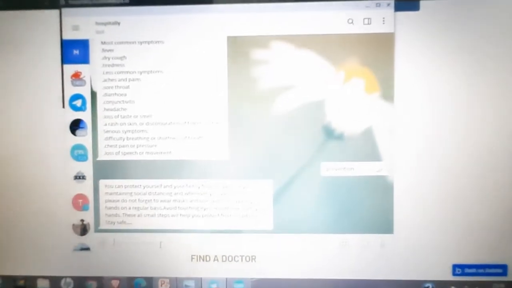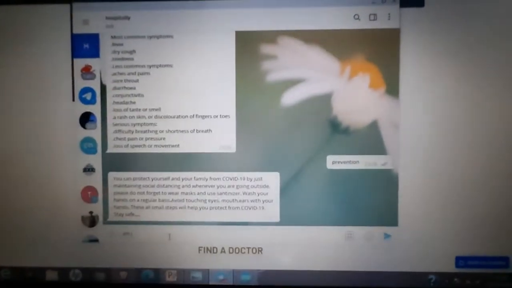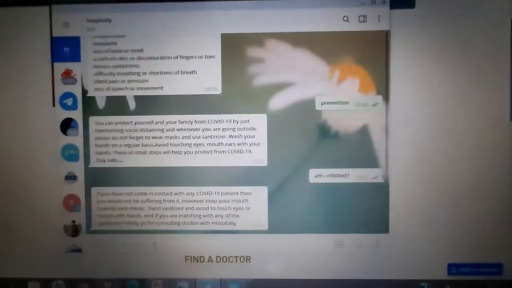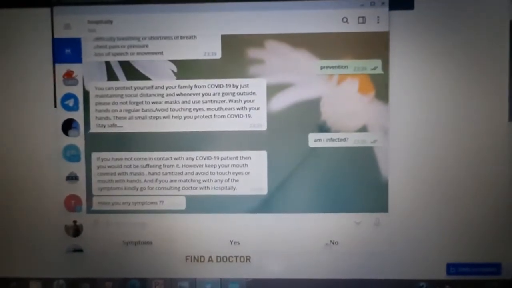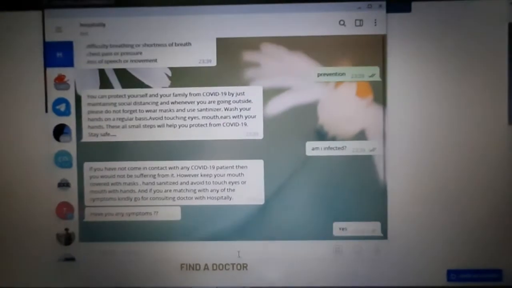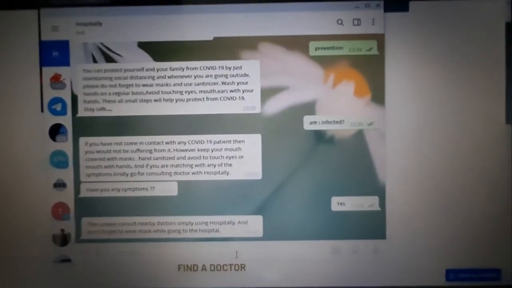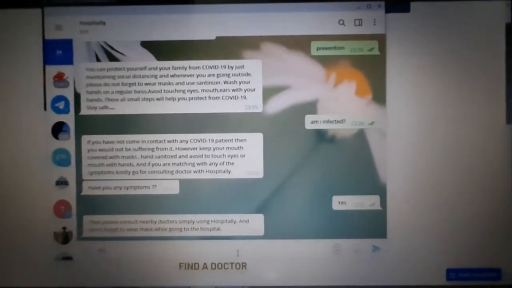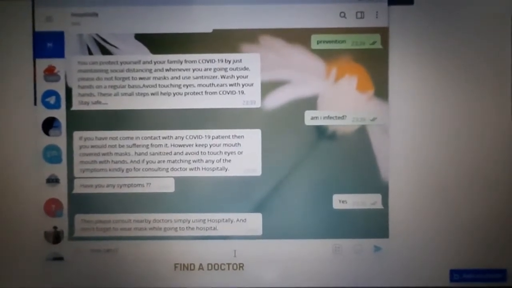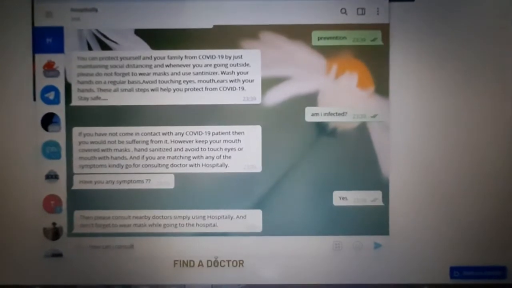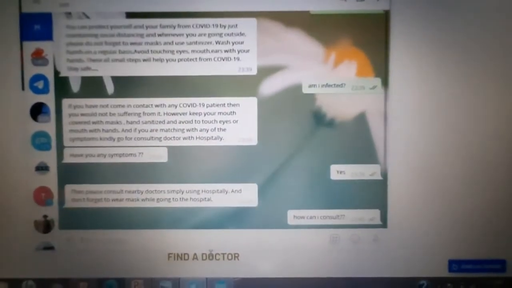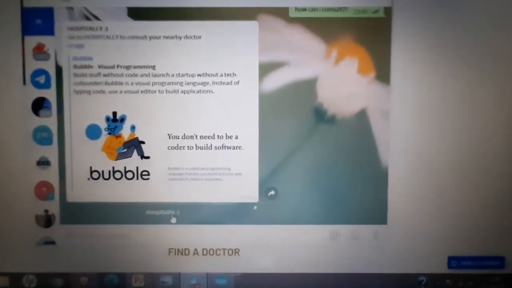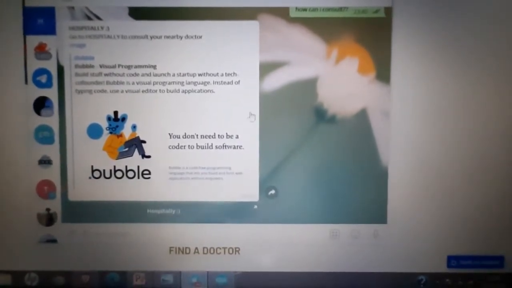If I ask something like, am I infected or not? It will be giving me some options. Let's say I click yes. It's asking me to consult some doctors. So I'll ask, how can I consult? It will be giving me the link which takes me to the Hospitally homepage.